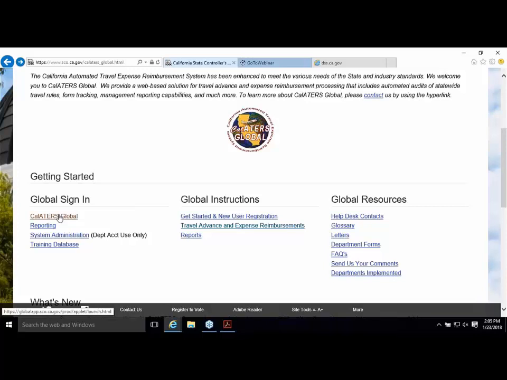They are going to add you to CalLaters, and at that point, we will get confirmation, and you're going to get an email from us saying that you've been added. Until that's done, you will not be able to access CalLaters. I encourage you to do that if you have not yet done that.